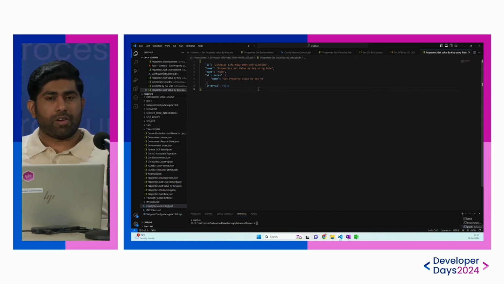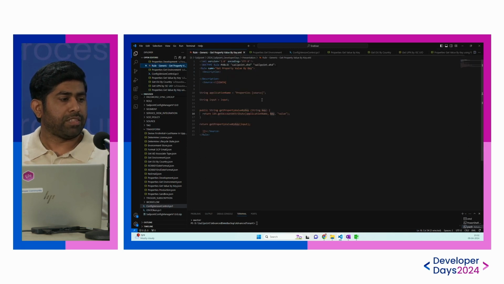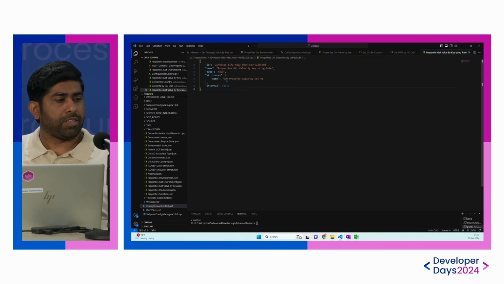Now we have a transform ready. How can we use it? We have to pass some implicit input to this transform, and that implicit input will become an input for this rule. This rule is expecting input as I showed you here: the string input equal to input. Whatever you pass from the transform will become the input. Ideally it is a key that you pass from the previous transform to the rule, and you will accept the return as a value from the rule.